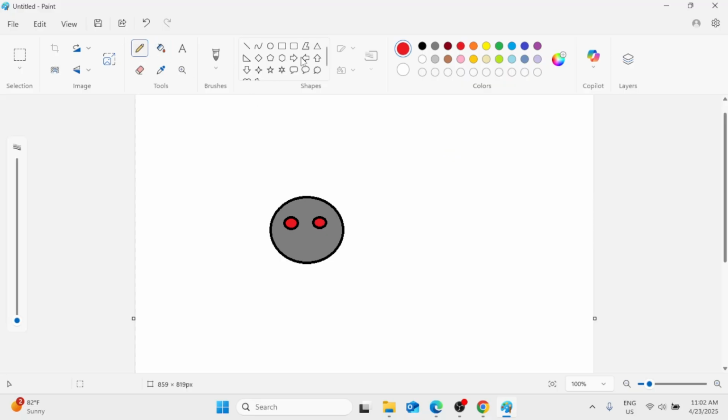And now let's put a smile. So let's simply click on this line symbol, and then put that like that, and then twist it to put a smile.